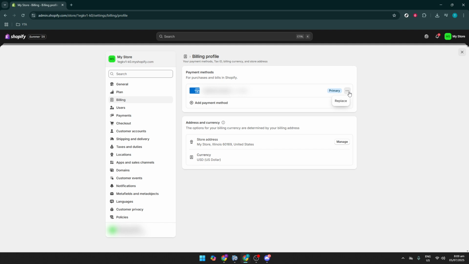And that's it. By following these easy steps, you should have successfully removed a payment method from your Shopify account. I hope you found this tutorial helpful. Deleting a payment method on Shopify is straightforward, but remember to double-check that other payment methods are ready to go to prevent any billing issues in the future.